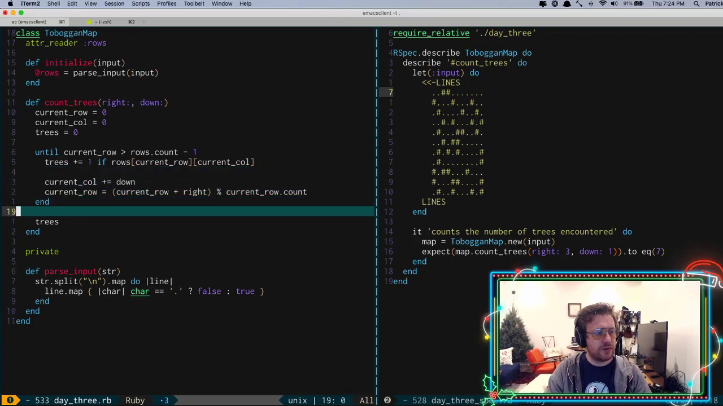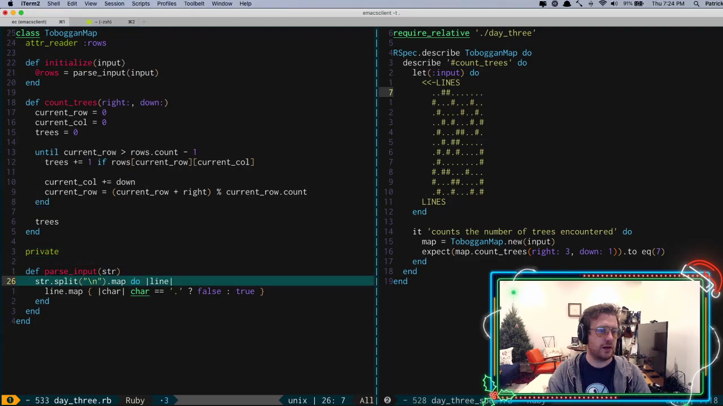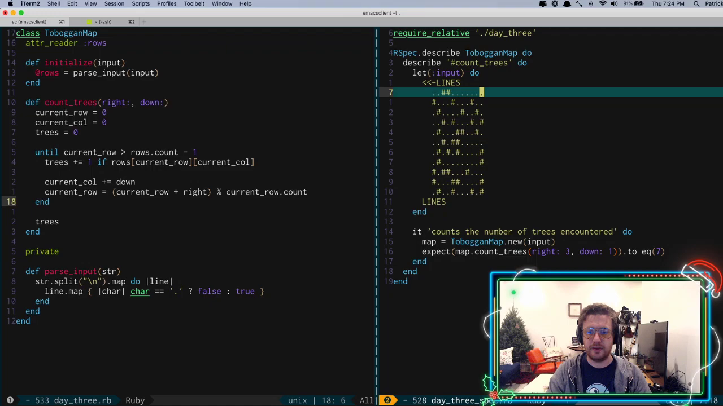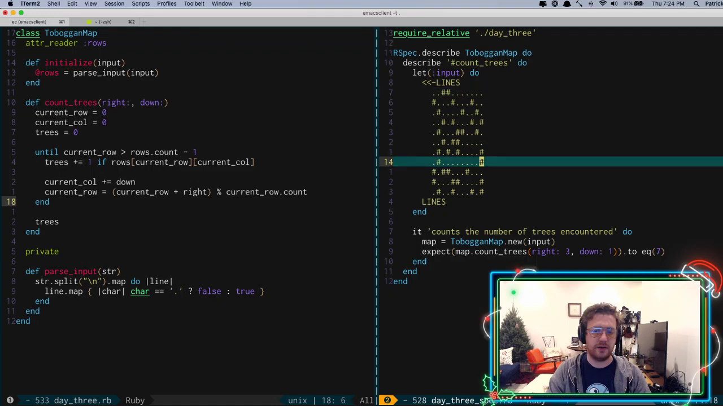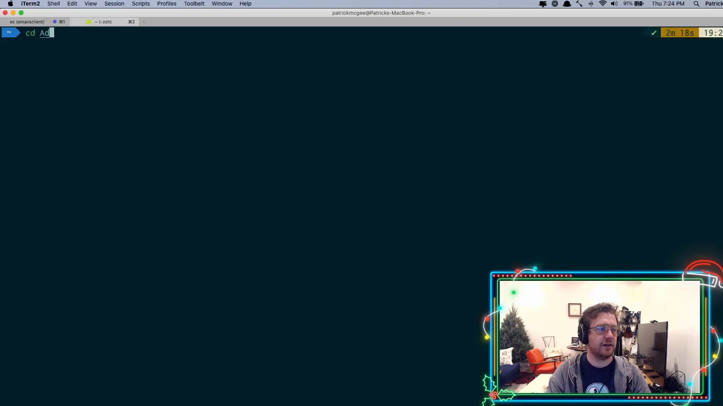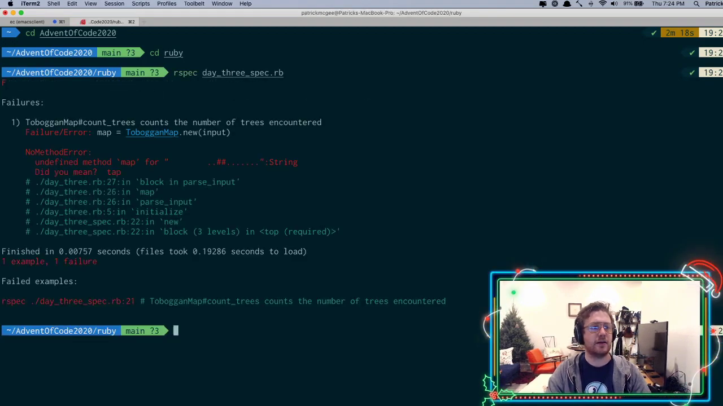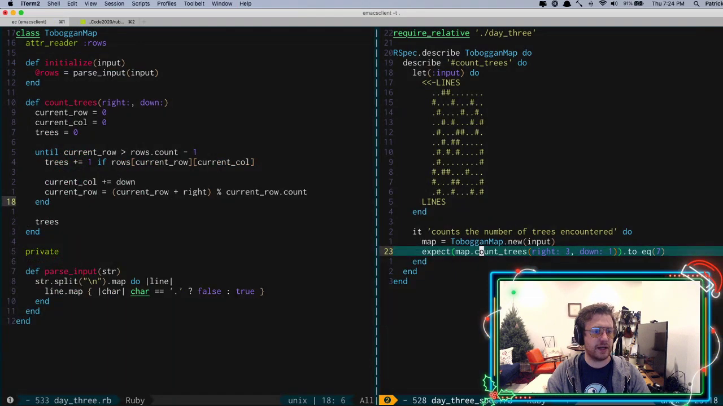Okay, so this should do the trick. I think that is all there is to it, which feels kind of surprising, but let's run tests and find out. So we're going to go to admin of code, Ruby, rspec day 3 spec.rb. Okay, failure. Undefined method map for a string.